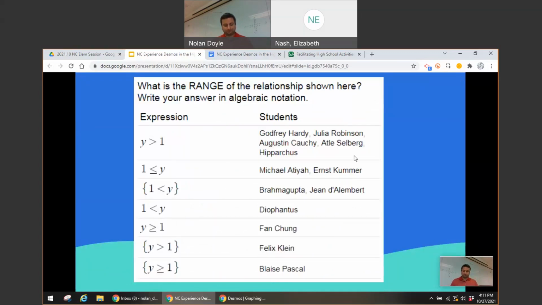Here's an example of the dashboard. Again, content not as important as what the dashboard can do here. It's grouping all the same exact responses together. So students had to type in this inequality, and I had 1, 2, 3, 4, 5 students who all typed this exact same thing, y is greater than 1. And then 2 students who typed this, 2 students who typed this.